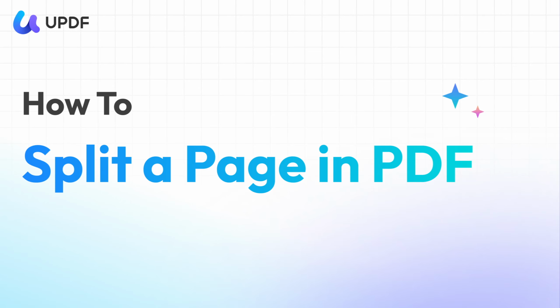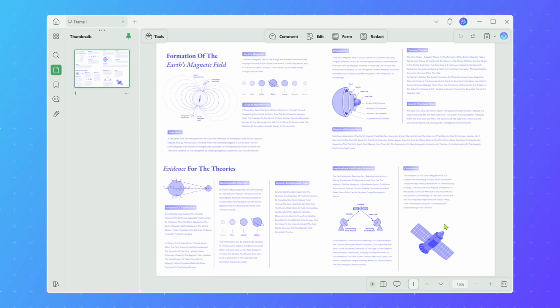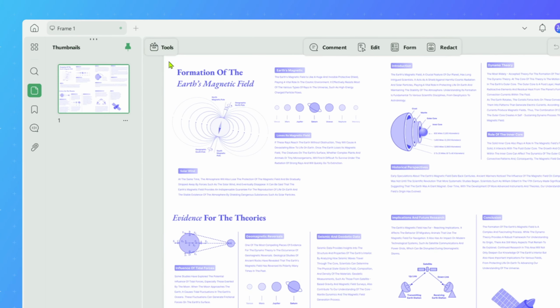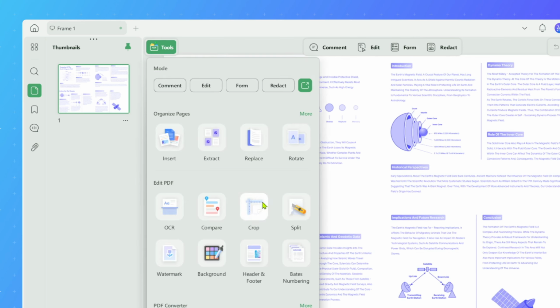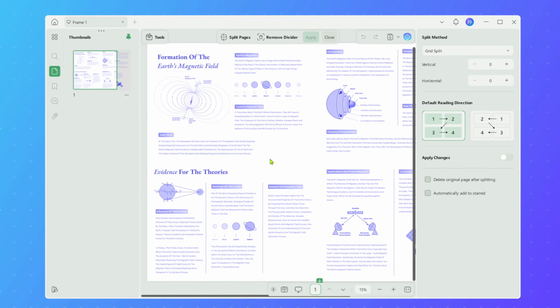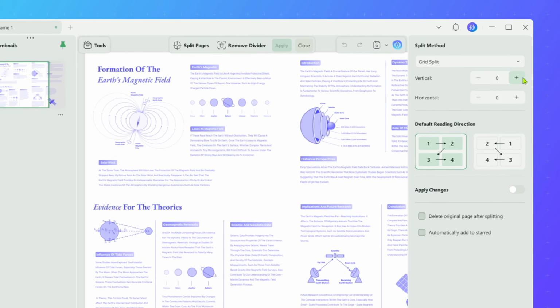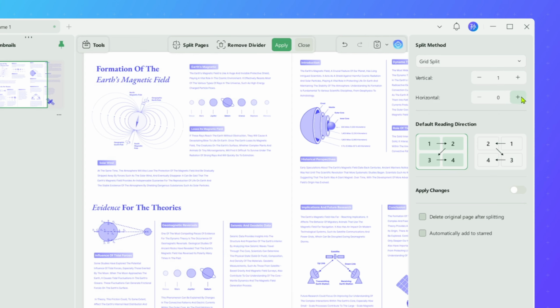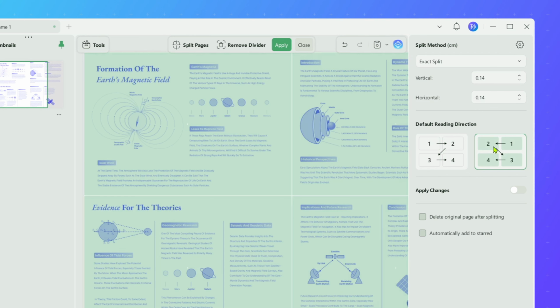How to split a page in PDF. Open your PDF in UPDF, go to Tools, and select the Split tool. You can choose a preset layout, or customize the number of vertical and horizontal lines on the right panel. You can also split by exact distance, and adjust the reading order if needed.